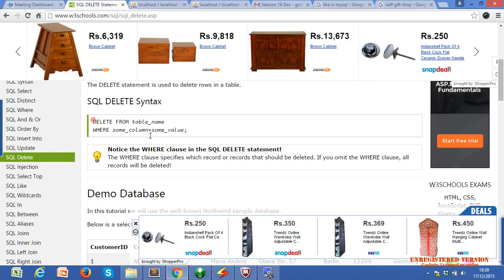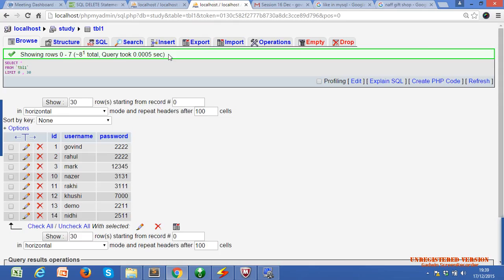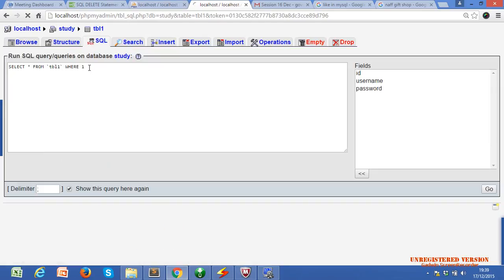Simple. If you want to compare with one column and delete it, use this query. In SQL: delete from TBL1 where ID equals 2.